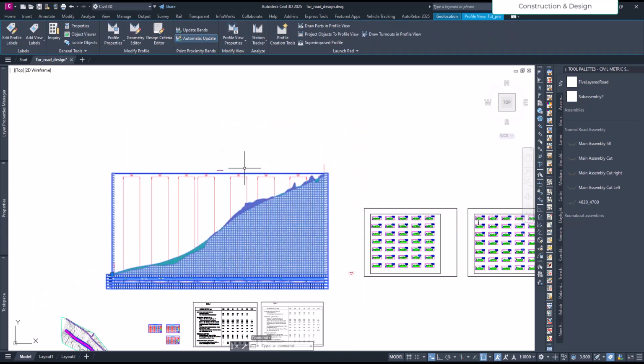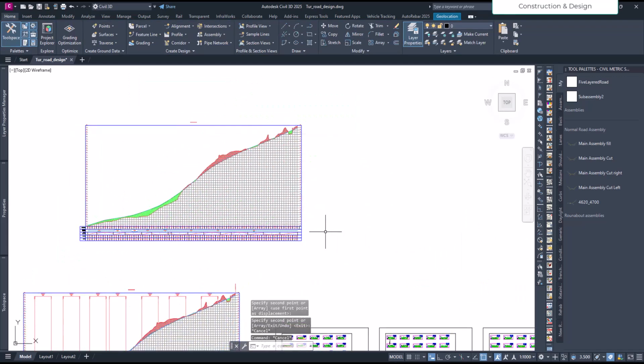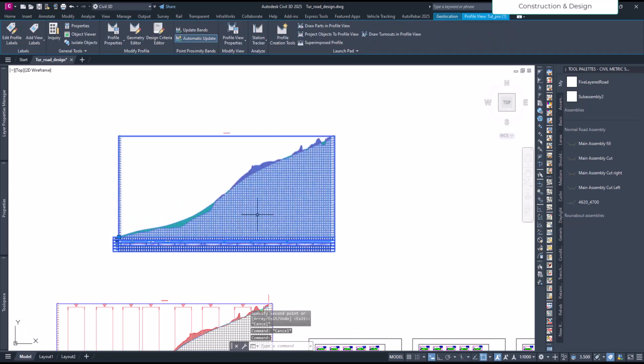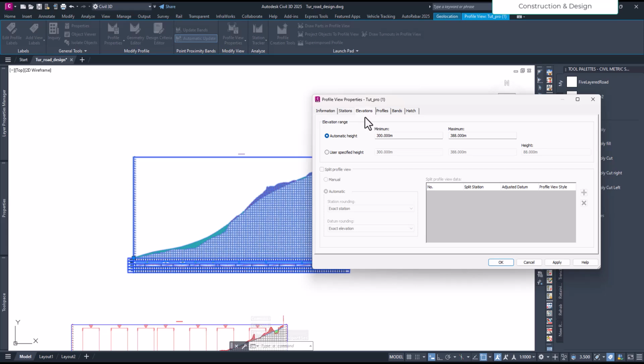So just click it and let's copy it. Copy somewhere, then click on it, select your profile view, and go to the profile view properties. On profile view properties go to elevations, and then say user specified height. Here this will be highlighted, split profile view, and you will have automatic and manual. We prefer the manual one.